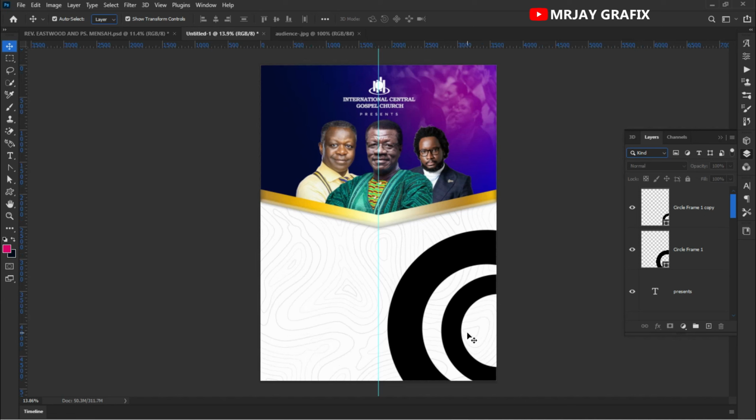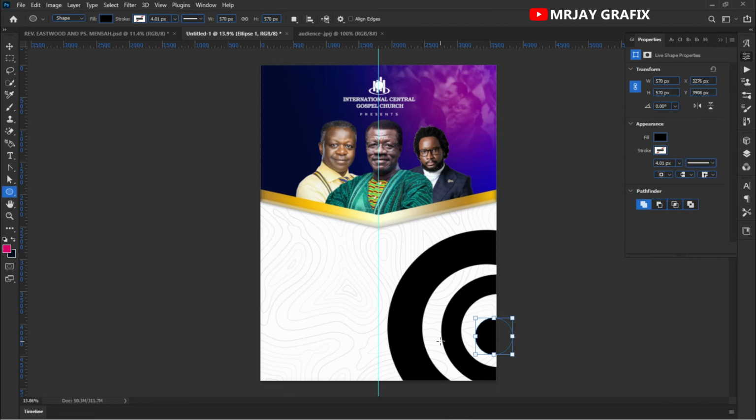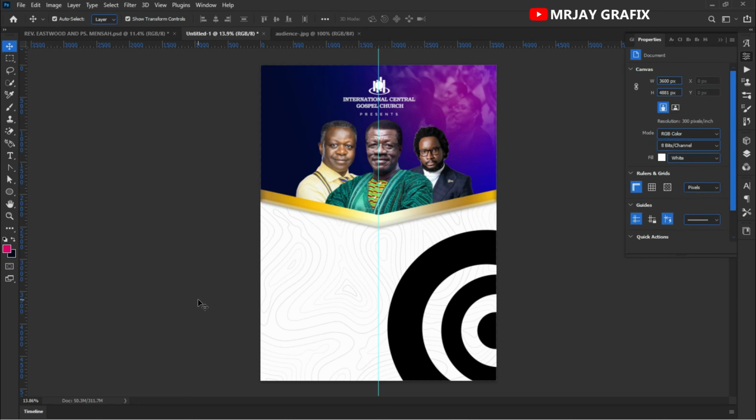So now what I'm going to do is create a circle. I'm going to use the ellipse tool, and draw a circle in the middle here, and position it right here like this. So it's very simple. I just use the shapes.